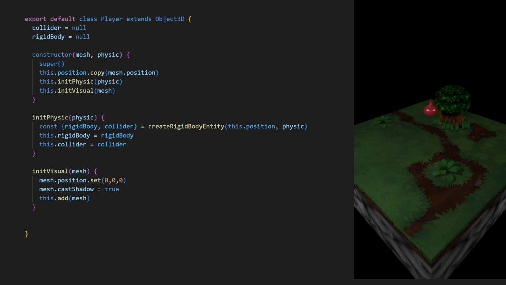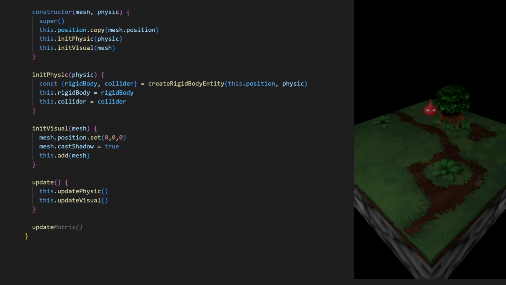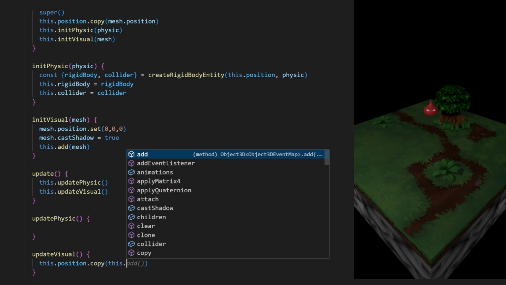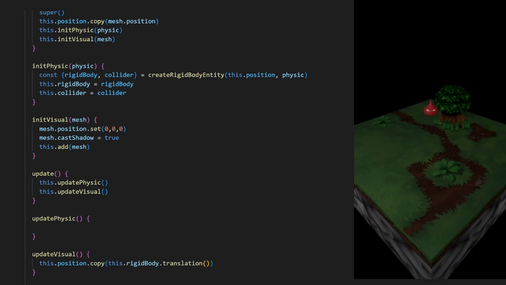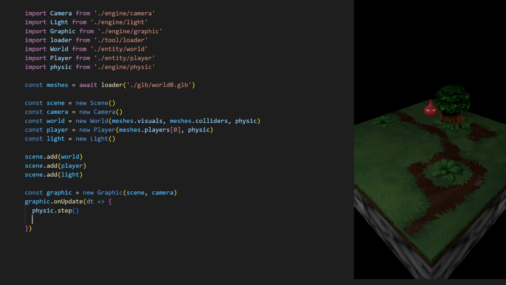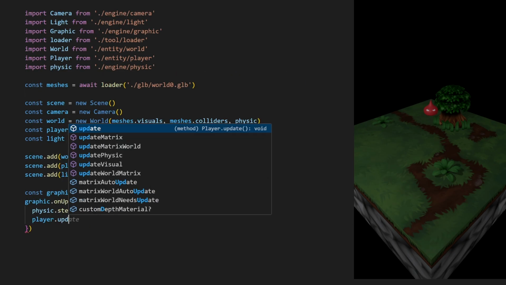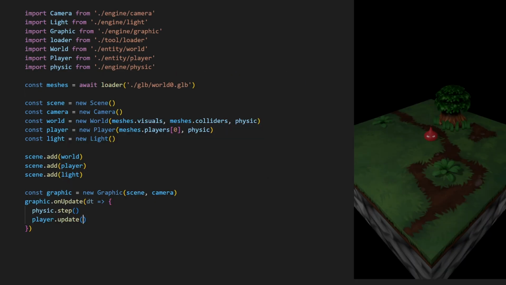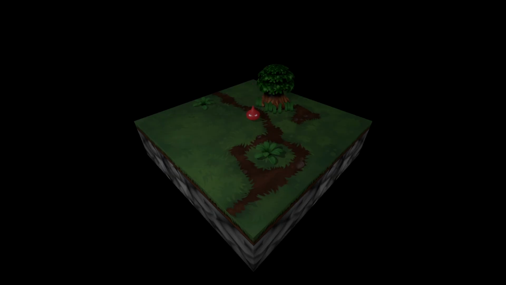To do this, we're going to add a major new function for game entities. The update function. At each frame, we'll update the physics, then update the visuals. As for the physics, we don't have to code anything yet, as we're not yet interacting. For the visuals, however, we'll simply copy the RigidBody's position. On the main script side, don't forget to call the instance update at each frame. That's it, the character falls to the ground.